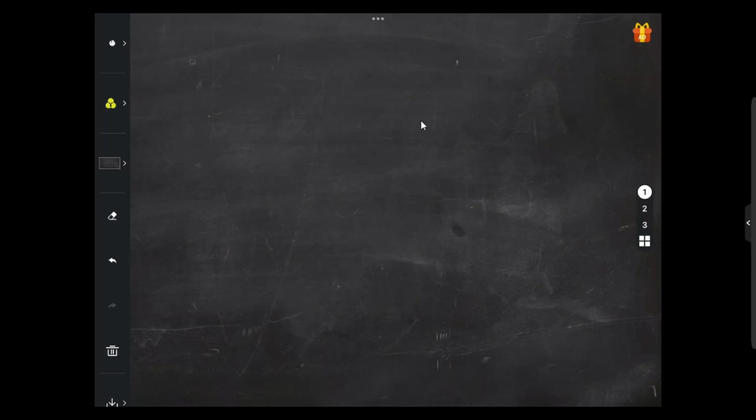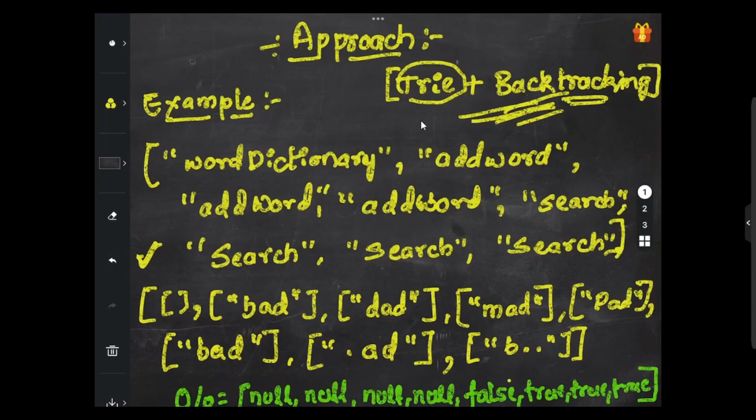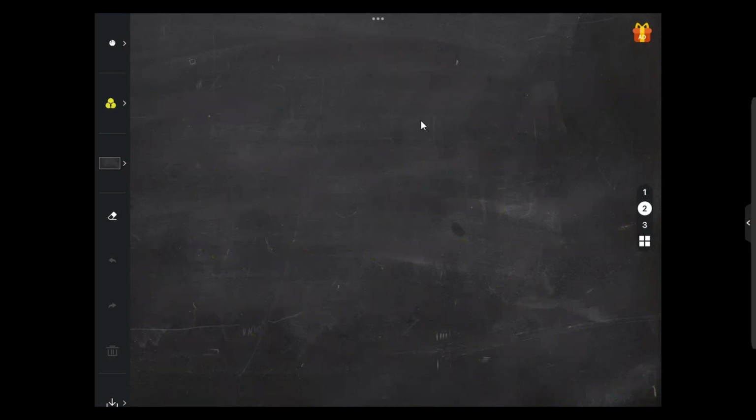So what are the words we have? Here you can clearly see the addWord calls they have given. We have to add bad, dad, and mad here. For addWord, we have used it thrice. So WordDictionary belongs to the initialization; let's ignore this one. Through addWord, thrice, we have got bad, dad, and mad. So let's add the words bad, dad, and mad to the trie.